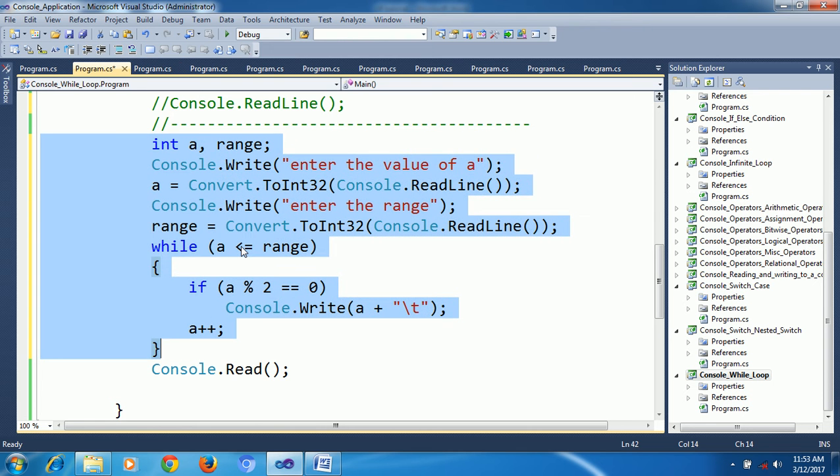This is one more program. Just like we found even numbers and odd numbers using a for loop, now we are going to use a while loop. Same as before, I take a and range as int. Please enter the value of a, and afterwards I am asking please enter the range, up to what range you want. I am starting with a, just like this.